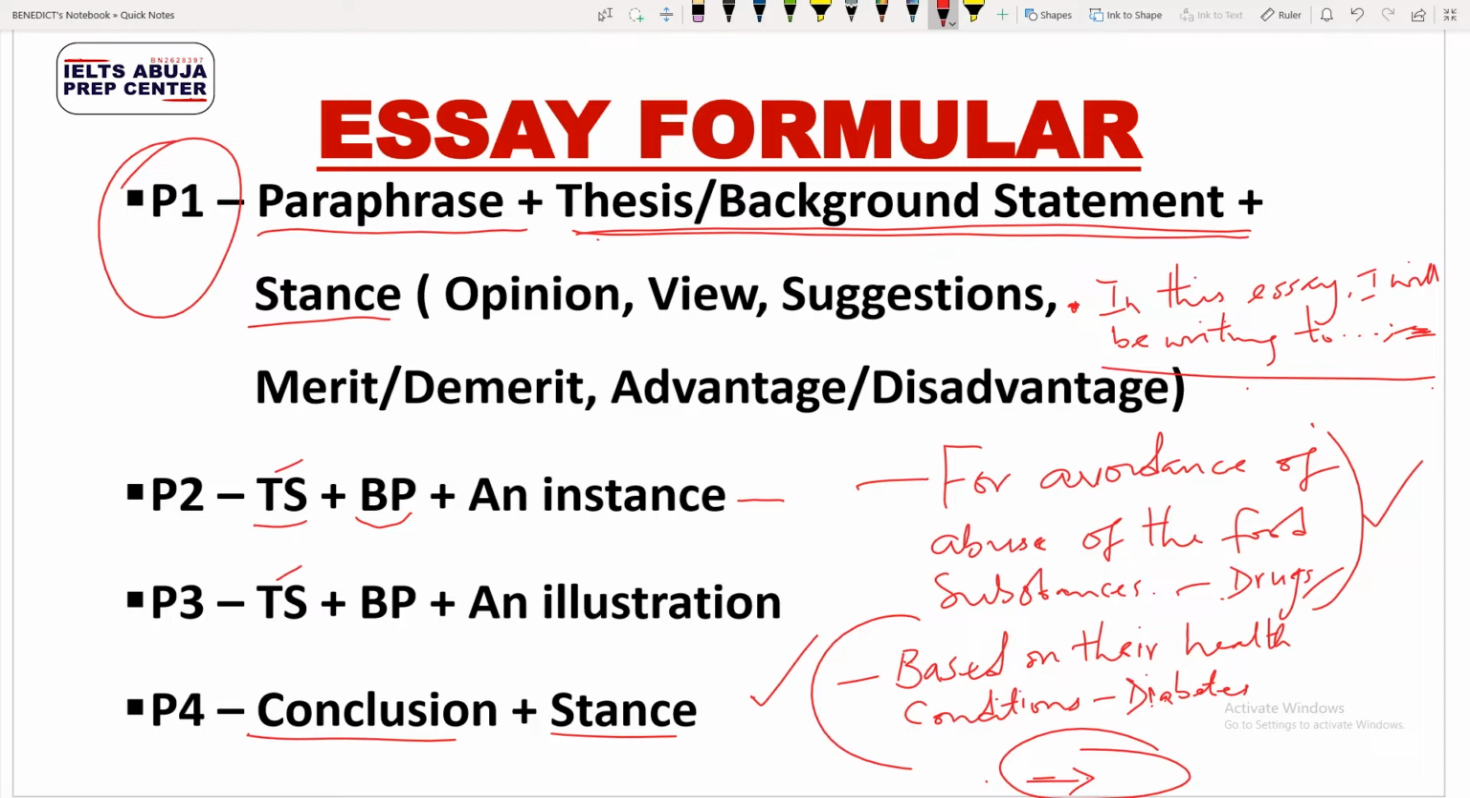Let me take that again. The first thing you do in your paragraph 1 is paraphrase the question, which simply means you copying the question that's written on your question paper onto your answer booklet. But you are not to copy that question word for word. You are to restate the question by changing the keywords in the question using their synonyms.